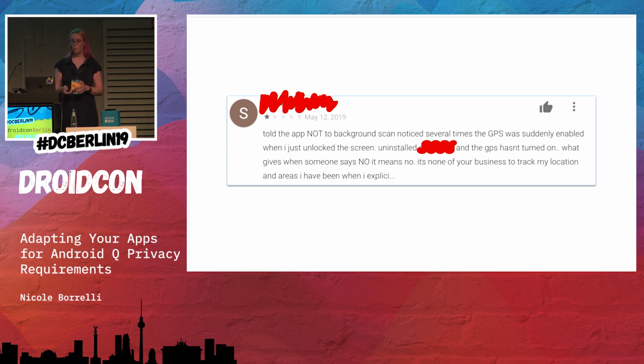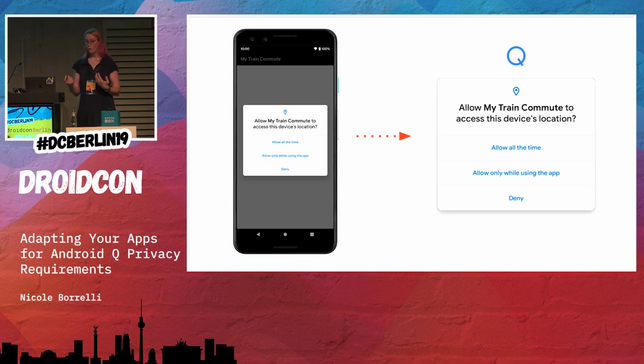So in Android Q, we added the ability to grant the permission only when the app was being used. And so if you're targeting Q, you end up with this dialog where the user can grant the permission for the app to access their location either all the time, only when the app is in use, or they can deny the application.